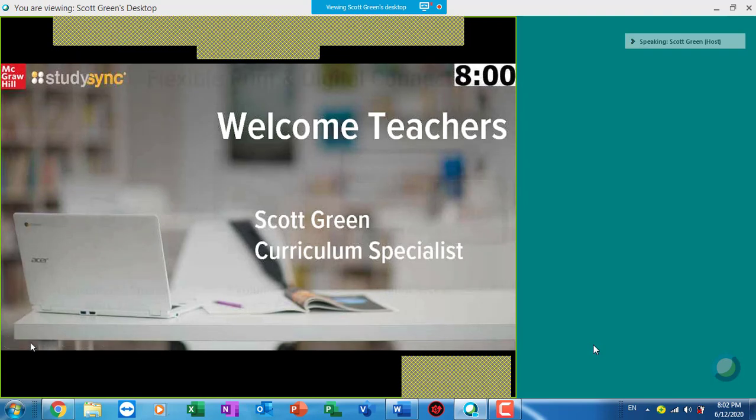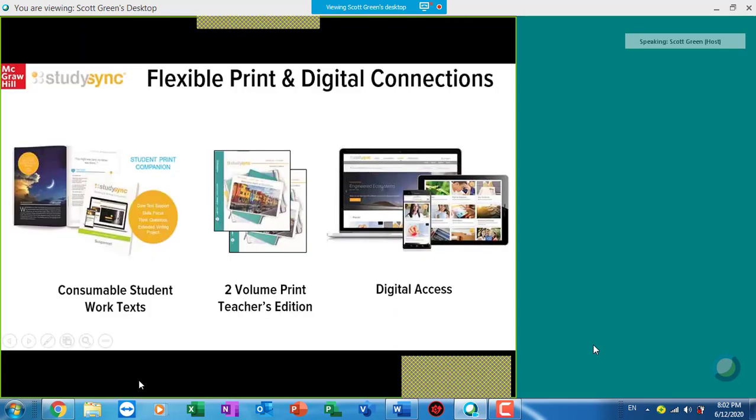So, first, of course, what is StudySync? Well, StudySync is our English program that is flexible because it has both print and digital components. StudySync consists of student work text, which are going to have selections that are identical to the selections in every core ELA unit. Teachers also have access to a print teacher's edition, which comes in 2 different volumes. Volume 1 will cover units 1, 2, and 3. Volume 2 will cover units 4, 5, and 6.